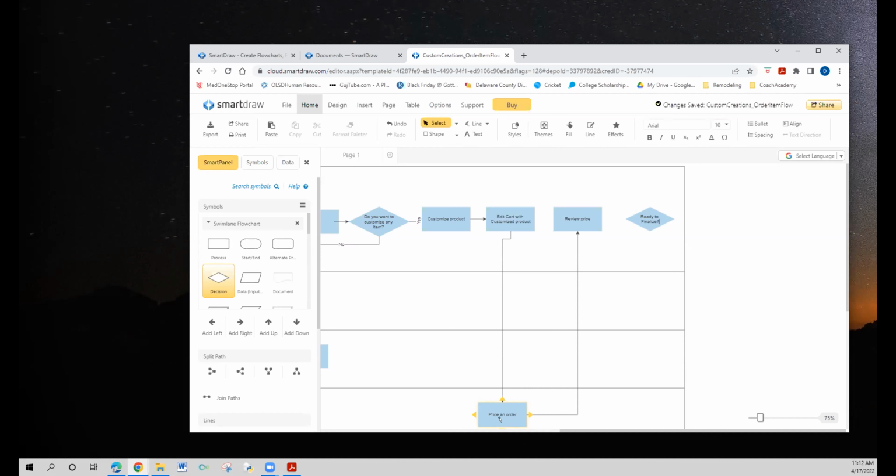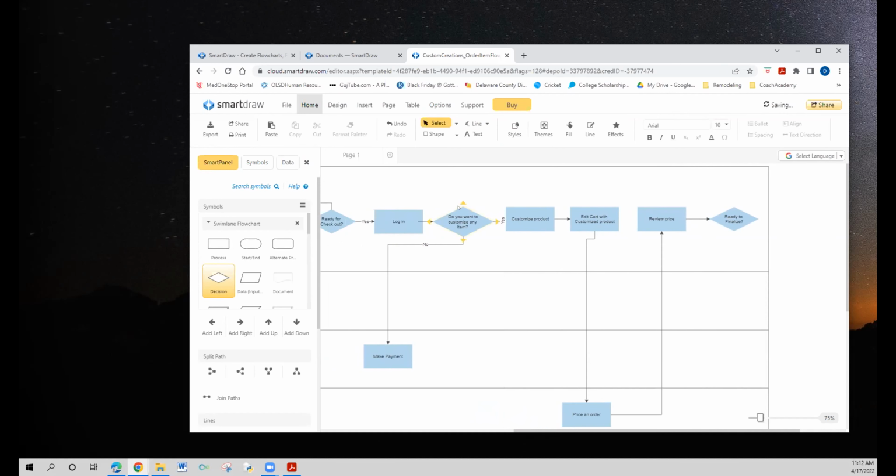And then if the answer is no, they can go back and edit the cart, right? So it'll go back to here, which will ask them, do you want to customize or change any of the products? Is that the good place that they will go back to? Let me just take a look at it here. Customize any item. So ready to finalize.